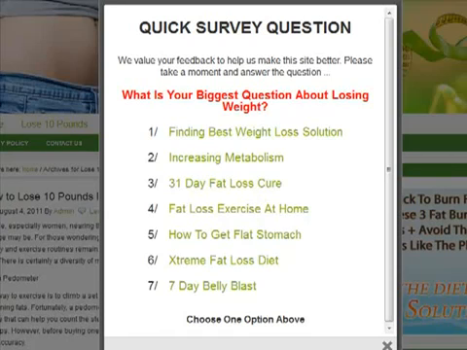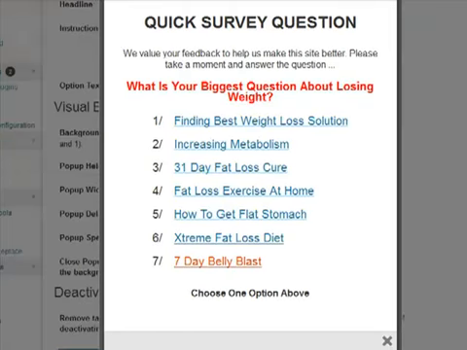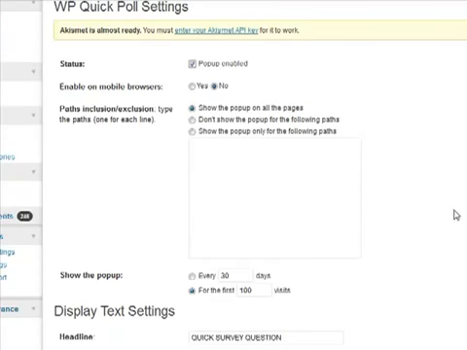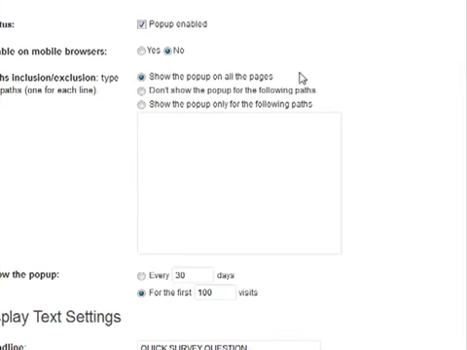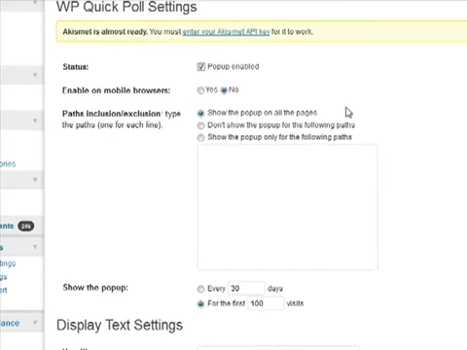Okay, well, in this video, let's have a look at how easy it is to set up a quick poll. So if I just go to my back office here, I'll just close that down. Installing it's very simple. Once it's installed, you've got this settings page here, which controls the way the pop-up will display and so on.